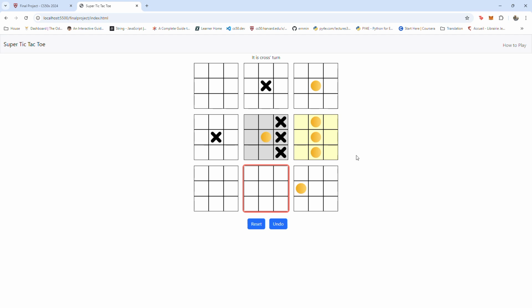All right. So if a player chooses a square by which the next player has to play his move in a square that's completed, for example, cross plays this move. It corresponds to the center minigame, but the center minigame has already been completed. Then that player can play his move in any available square in any minigame.